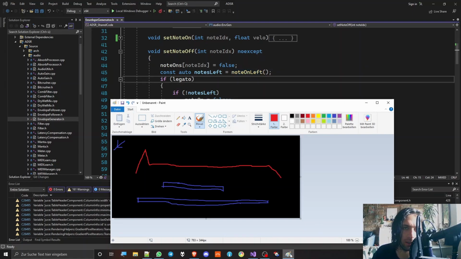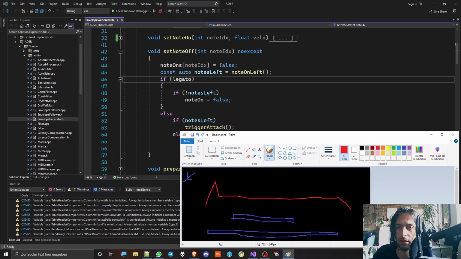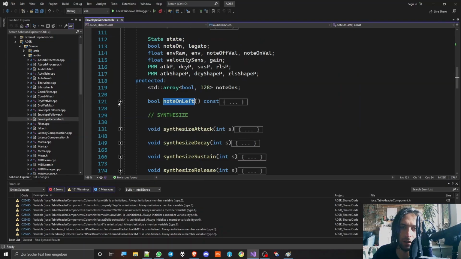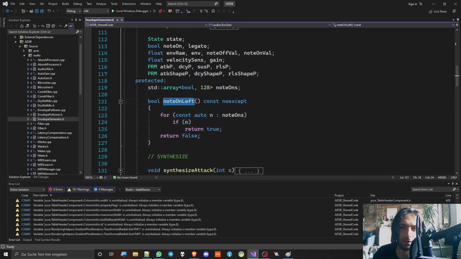That's why we also have to care what's going on in legato mode itself, by the way. If legato, then only if no notes are left, then we can set note on to false. NotesLeft is, by the way, just defined like this: looping over the note ons, and if any of them is true, then true, and else false.